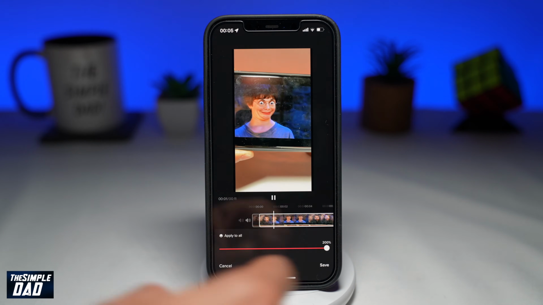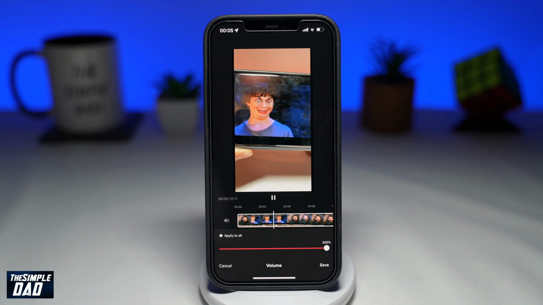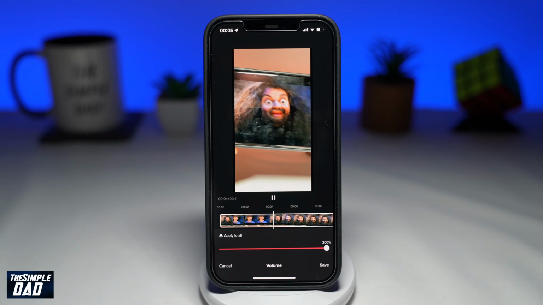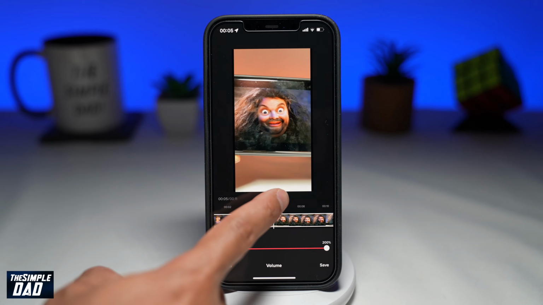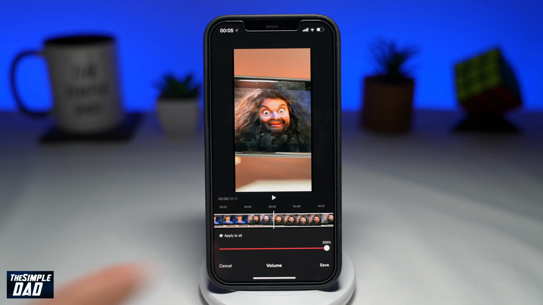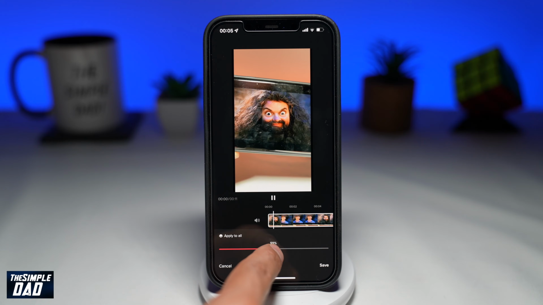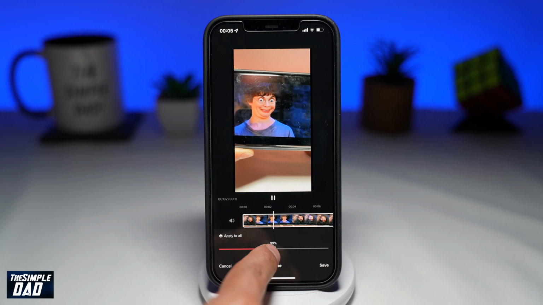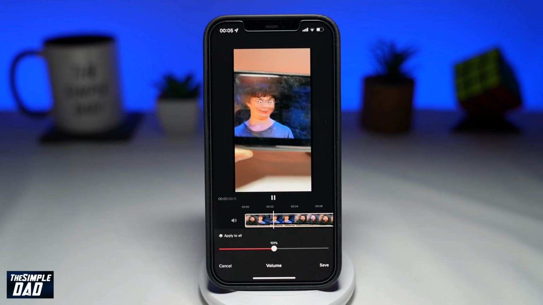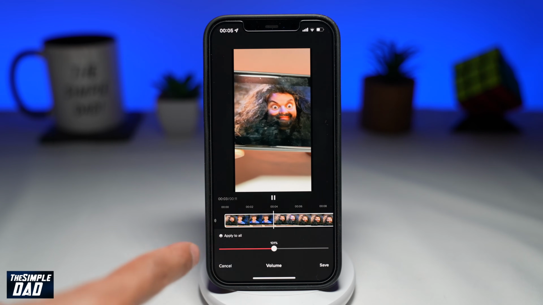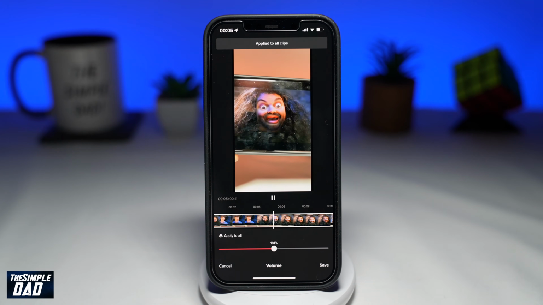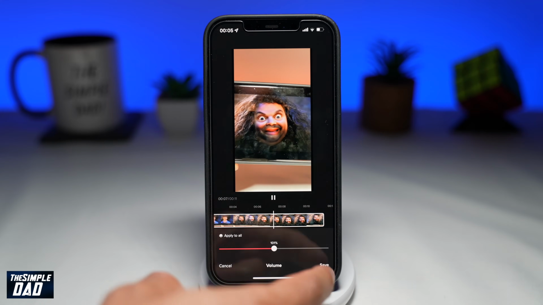right hand side. If you have multiple clips and you want the volume to be different, then make sure to select the clip on the timeline and then adjust the volume individually. If you want all the video clips volume to be the same, then just tap on Apply to All after setting the volume. Press Save at the bottom right once complete, and then Save again at the top right.